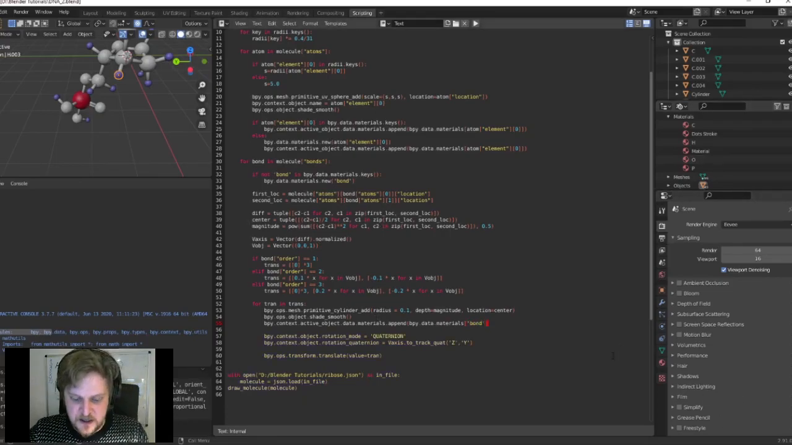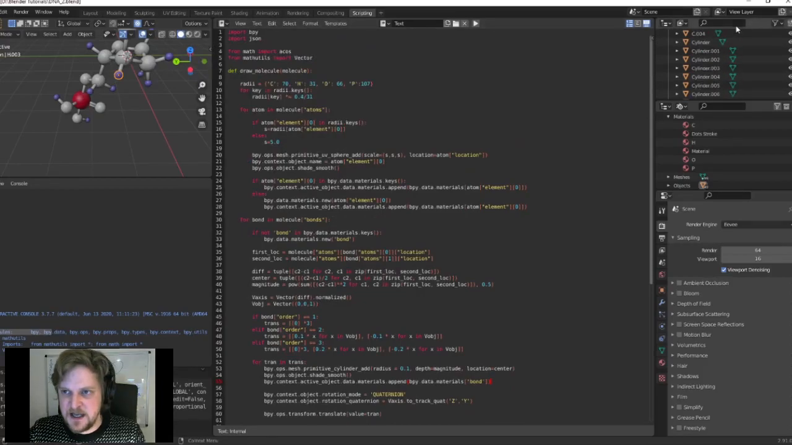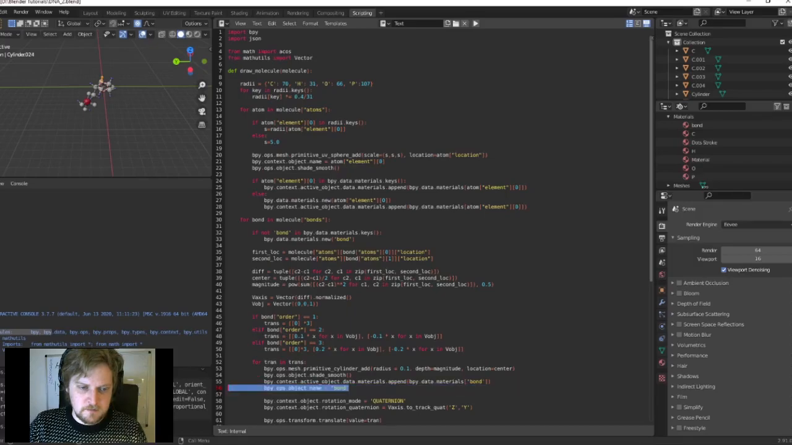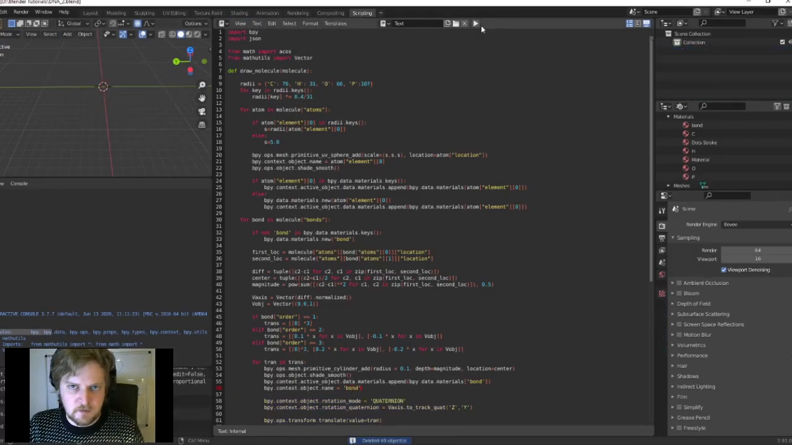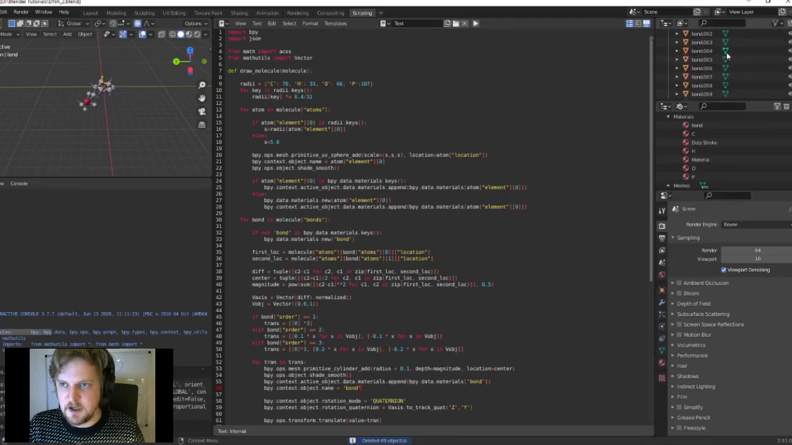Okay, so that will assign the bond material to the bond that we've just created. Also, it would be useful to name these objects as bonds rather than cylinder. In order to name the bond, we use the same code from above: bpy.context.object.name = "bond". Clear the scene, run, and there we go.